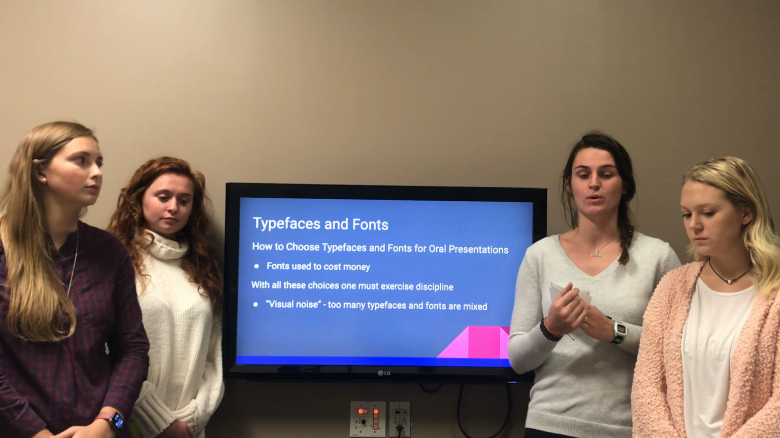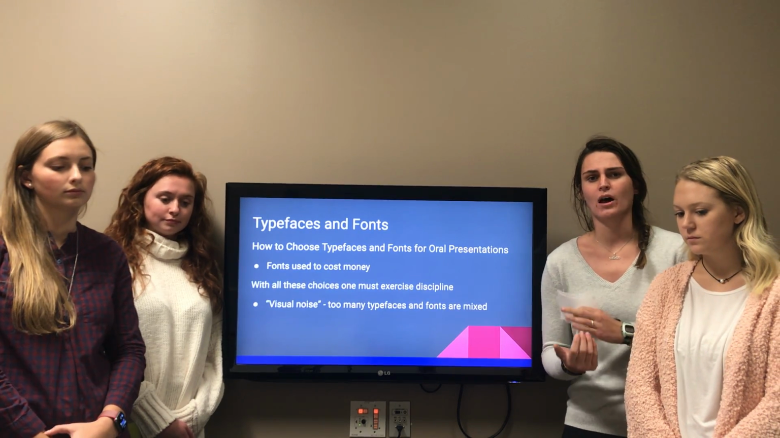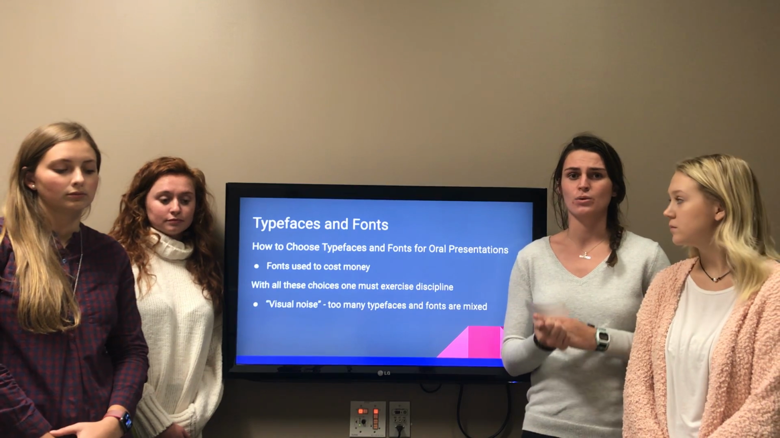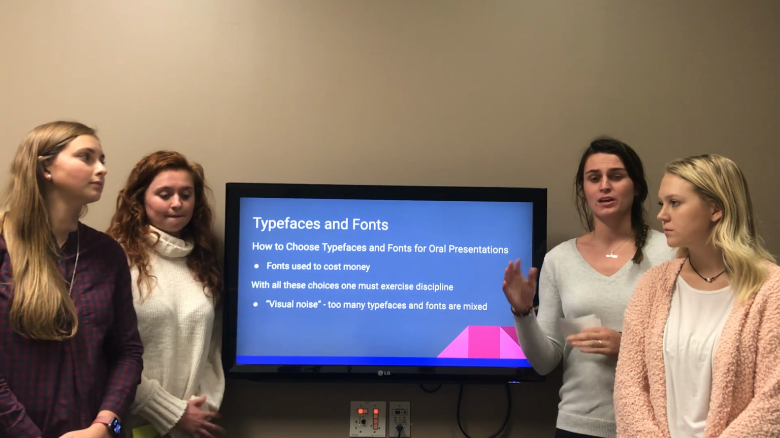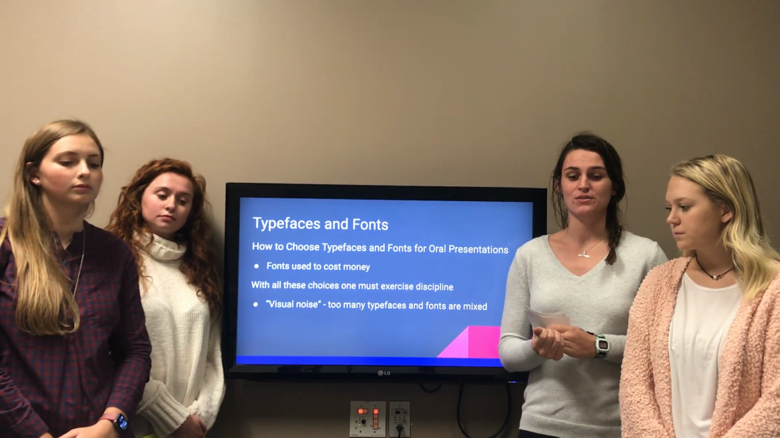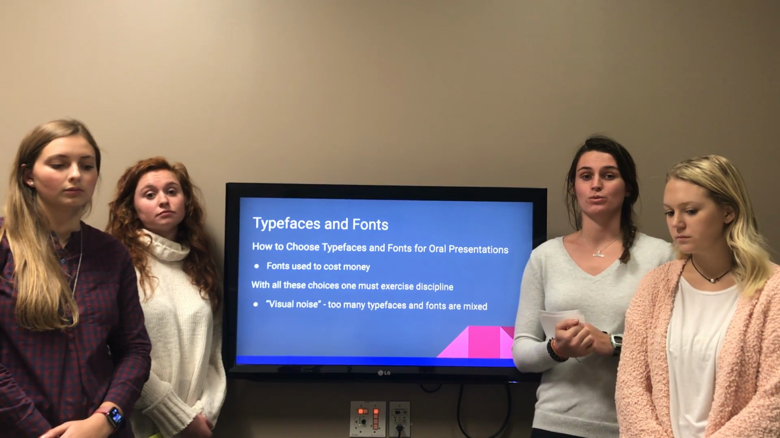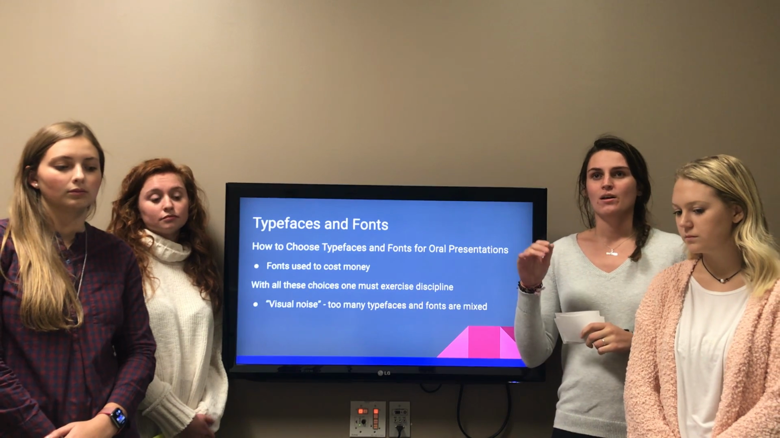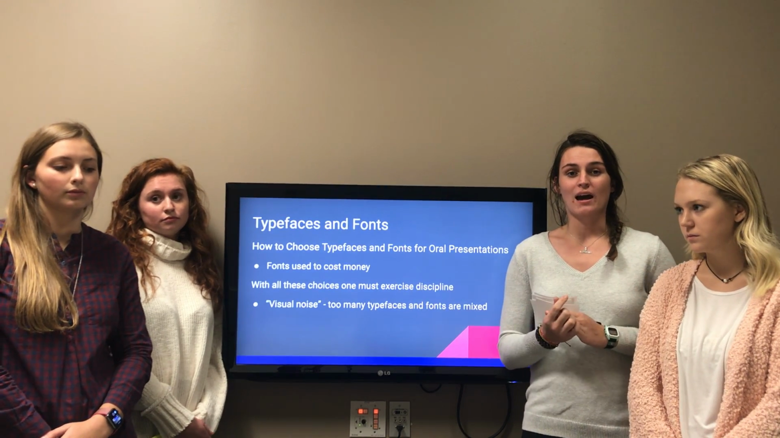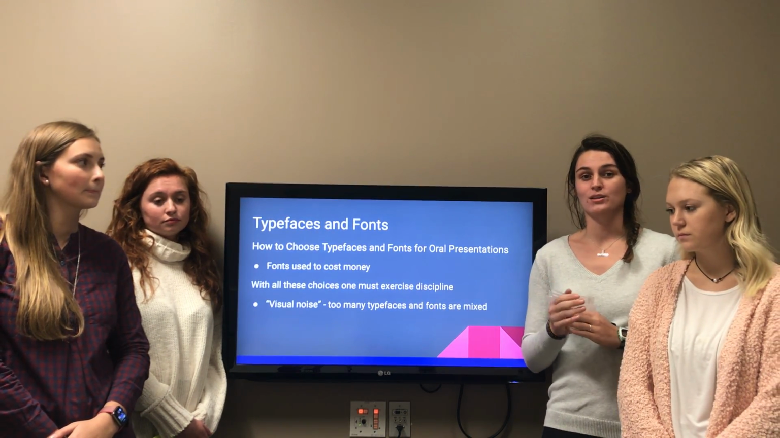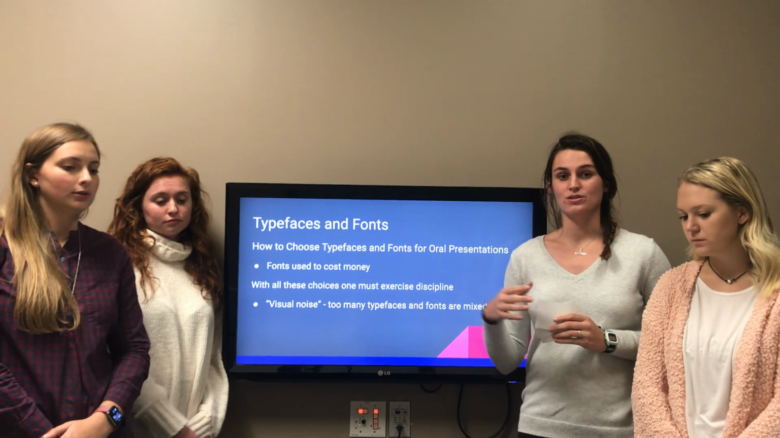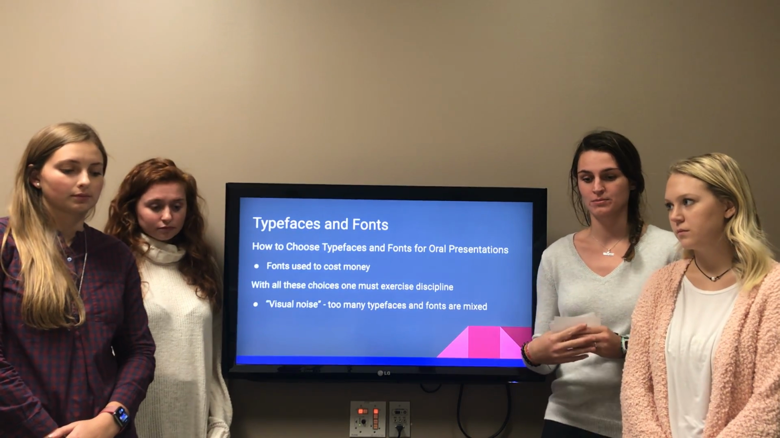And with all these choices, one must exercise discipline. A lot of teachers do not prefer Comic Sans or fonts that include writing that looks like cursive. So if you have too many typefaces and fonts, that can create a lot of visual noise. So at the beginning of your presentation, you want to choose one typeface or one font and use it throughout the entire presentation, so you don't want to change fonts very often.